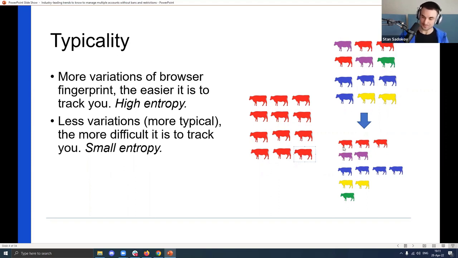If I want to track this specific cow, which is also red, I can later learn that these red cows also have, for example, different eye colors. By understanding that the cow is red, I can put it into a smaller group. Then by checking its eye color, I can quite accurately identify the right cow, or at least have a higher probability of identifying it. And for us, if we would like to manage multiple accounts in a way that websites don't detect us, then we need to strive to be within the group that has less variation.